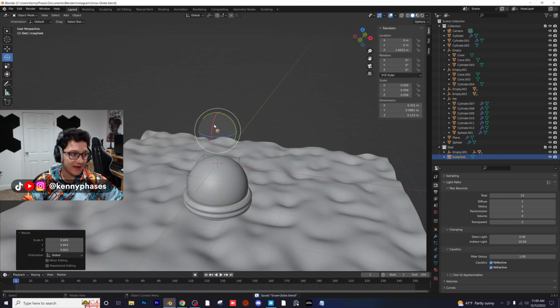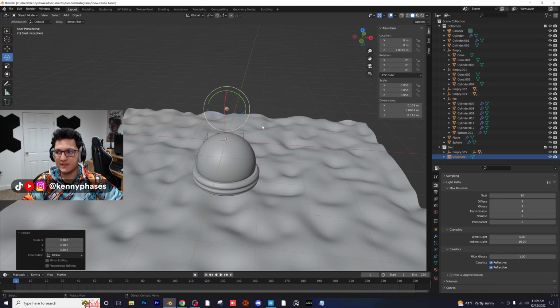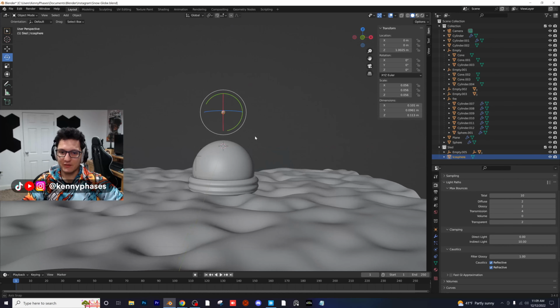Now this is where you can scatter them however you like. You could run a physics simulation and then freeze everything. There are so many ways that you could go about doing this. You can add snow particles. All right, so let me click on my snow particle. I'm probably going to do it the manual way.